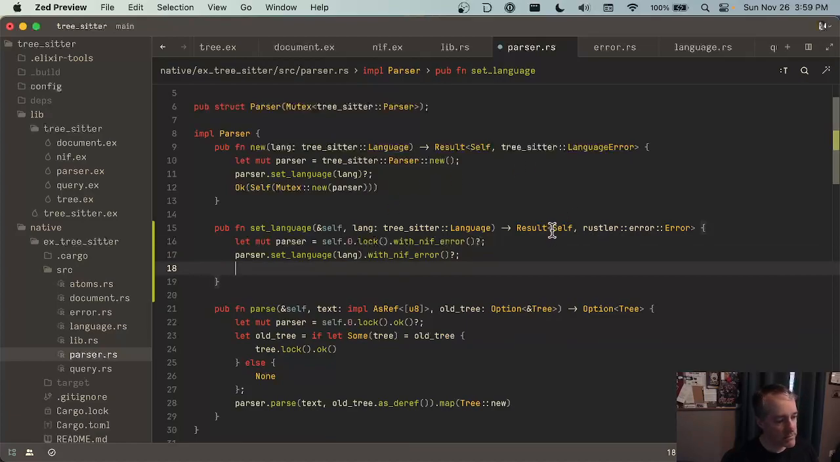And this doesn't return result self. This returns the empty tuple, because we're just mutating this. This doesn't return a new parser, right? This just sets the language on the current parser. Okay.